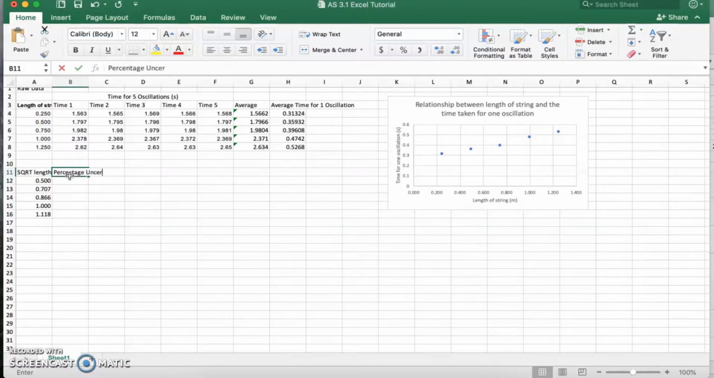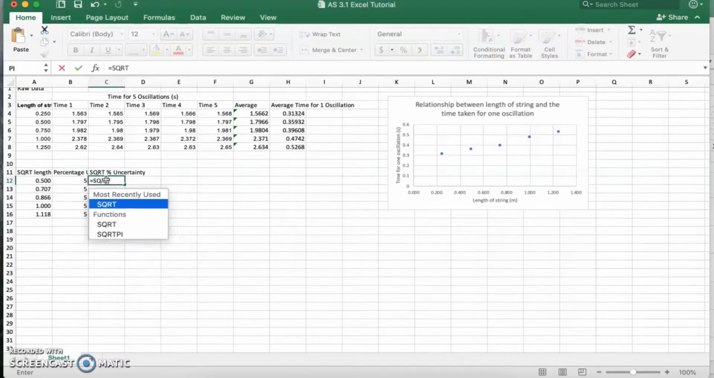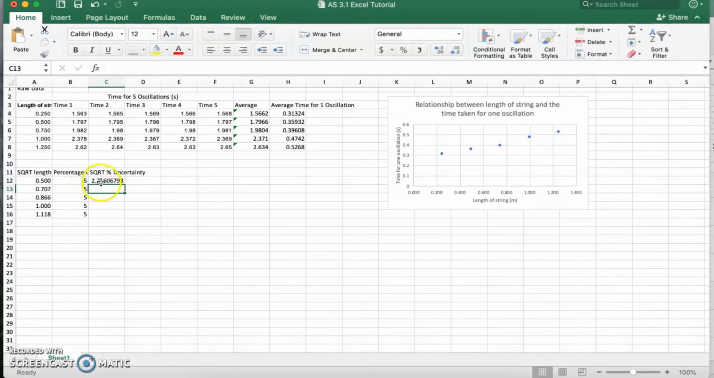Okay, now we're going to start looking at our uncertainties because we need to add some error bars. So you'll get given this percentage uncertainty for your independent variable. It'll be on your information sheet. You're just going to type it in. In this case, we're telling you it's 5%. Okay, and because we've square rooted our lengths, we need to square root the uncertainty. So again, equals SQRT for square root, and then click on 5. Okay, and again, you can click and drag, and it's going to be the same number for all of them.